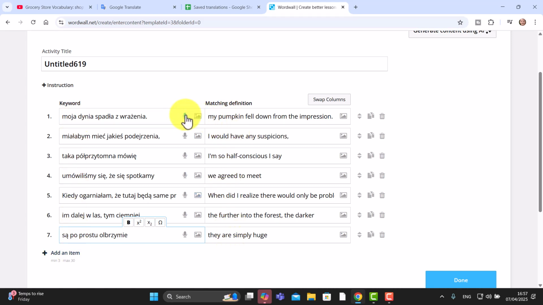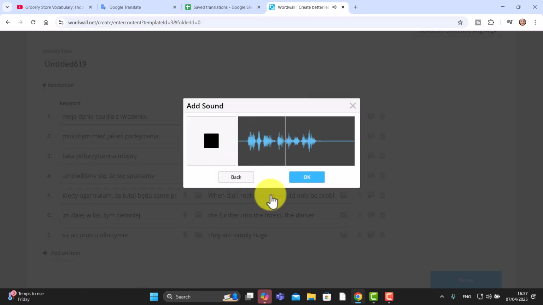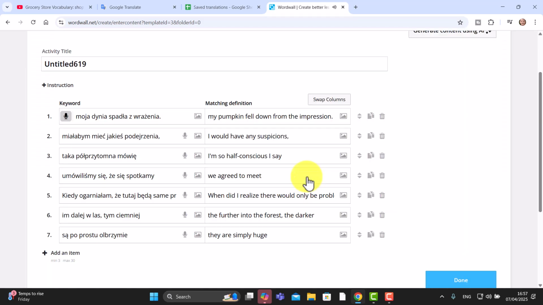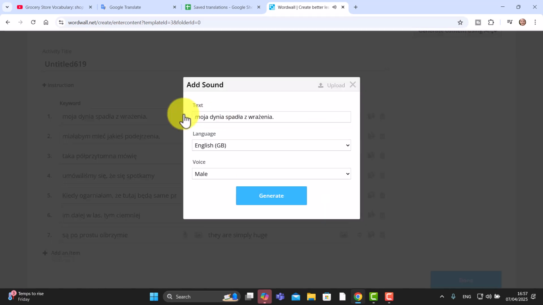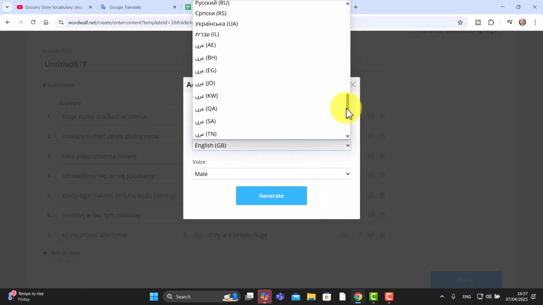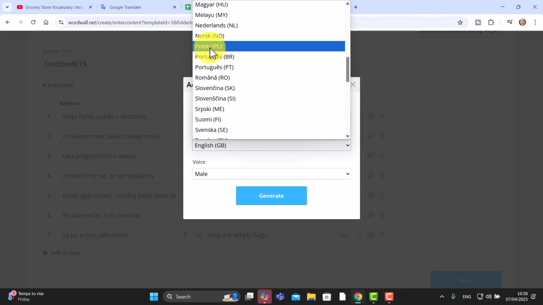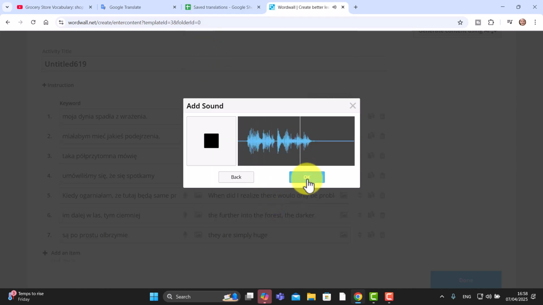Now I could add the audio by clicking here and just adding the audio in as well. Remember, it generates the audio. Okay, I can do that as well. In fact, I did that wrong there actually. I have to click on that again because I didn't remove that, and just do it again. Make sure that I set it to Polish, because that's the language I'm learning. Okay, so let me just come down to the correct one, put it on Polish. Now it's going to work properly. Moja dynia spadła z wrażenia.